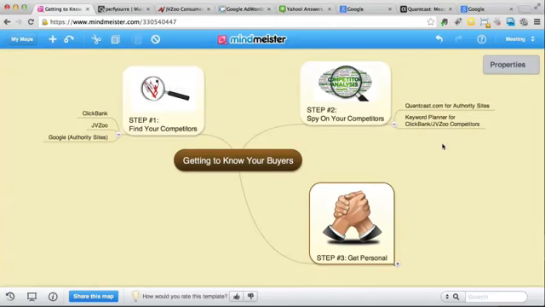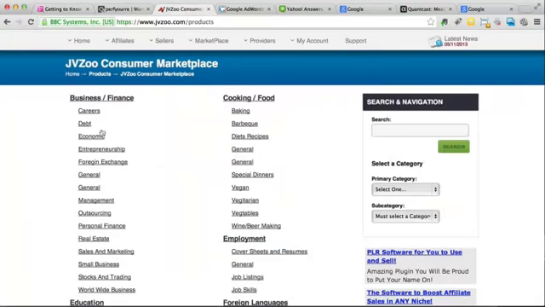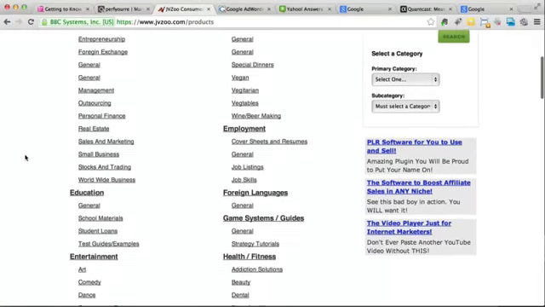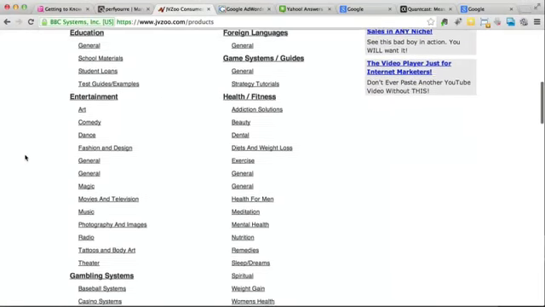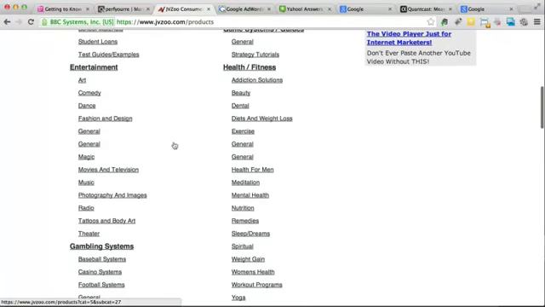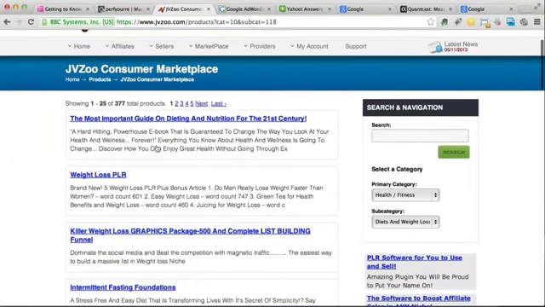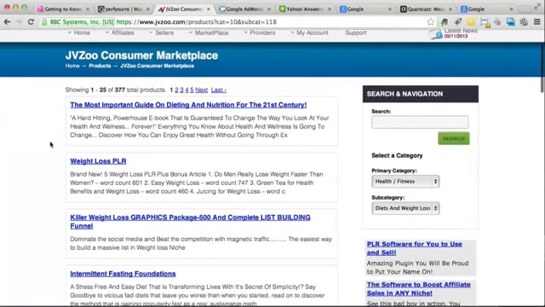So, for ClickBank and JVZoo competitors, we need to use a Google Keyword Planner. But before we head to Google Keyword Planner, let's take a look at JVZoo. JVZoo is very similar to ClickBank. As you can see, they've got categories over here. You just need to select the category. Let's say diets and weight loss again. If we do that, we're going to see we've got a bunch of products over here as well.